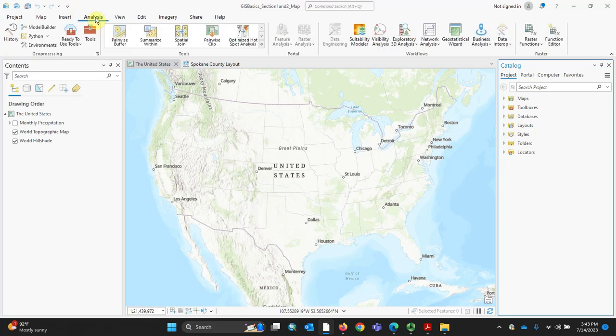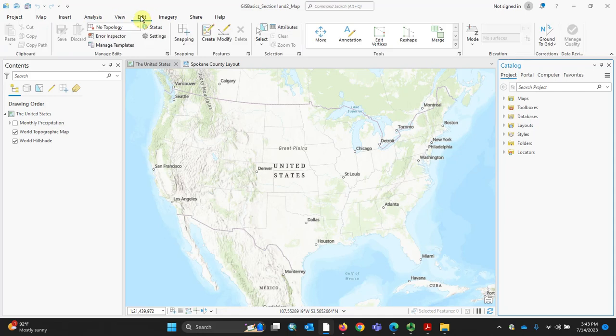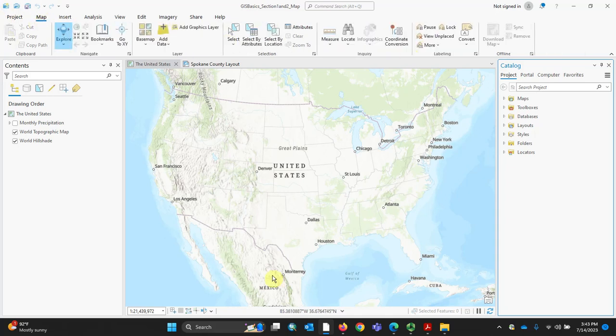We can do fun analysis things. We can view different pieces. We can edit pieces of our map. If we're dealing with like drone imagery, we can deal with imagery here. And then this is how we share our map or turn it into a PDF or print it out at the share tab. But we're not going in depth at this moment. We're just pointing out that, hey, this is the ribbon, and these tabs take us to functions that we want to perform in the project. So that's that.